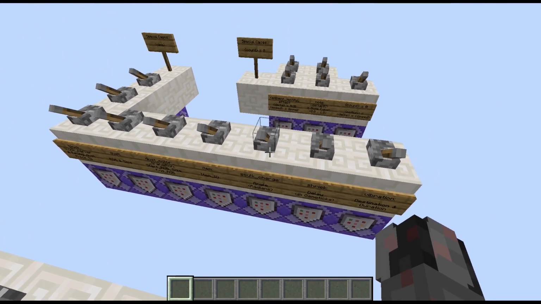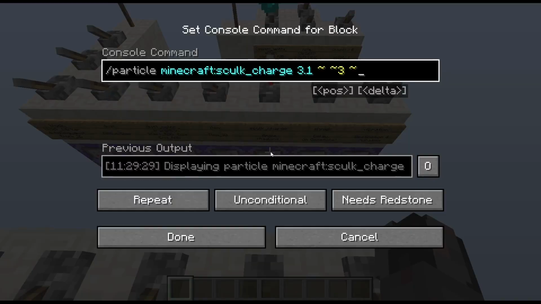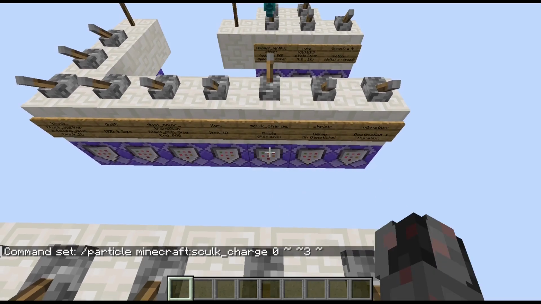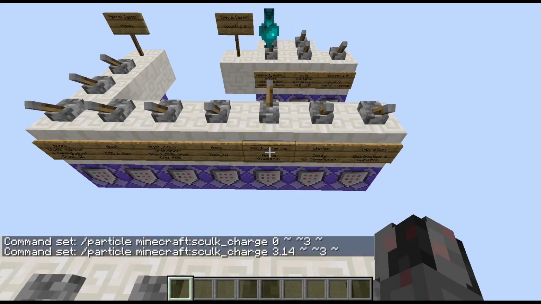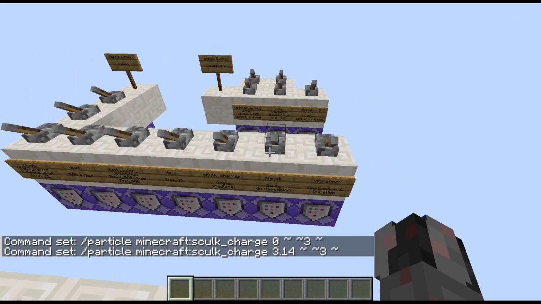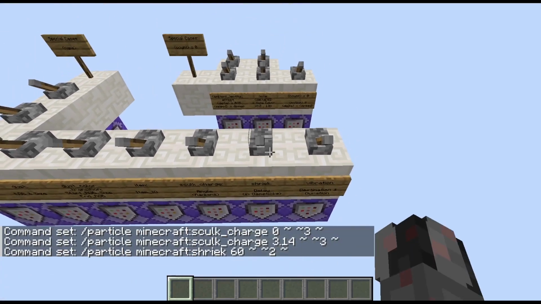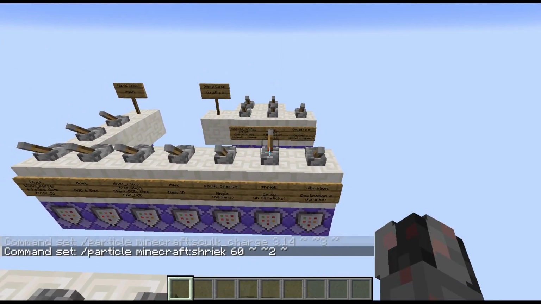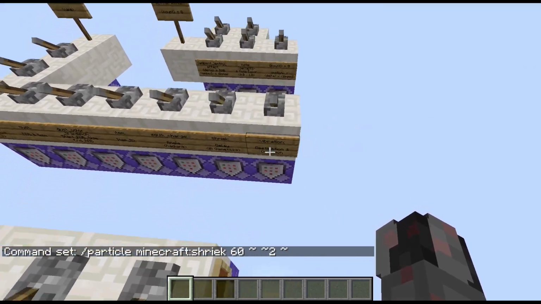Then we have sculk charge, which is this little animation here. Here you give it an angle in radians. So 0 would be straight up, and 1 pi is essentially straight down, as an example. Then we have the shriek, where you give it a delay in game ticks. So 60 game ticks is 3 seconds. And you can see nothing seems to happen, but about 3 seconds later, I get the shriek going on.